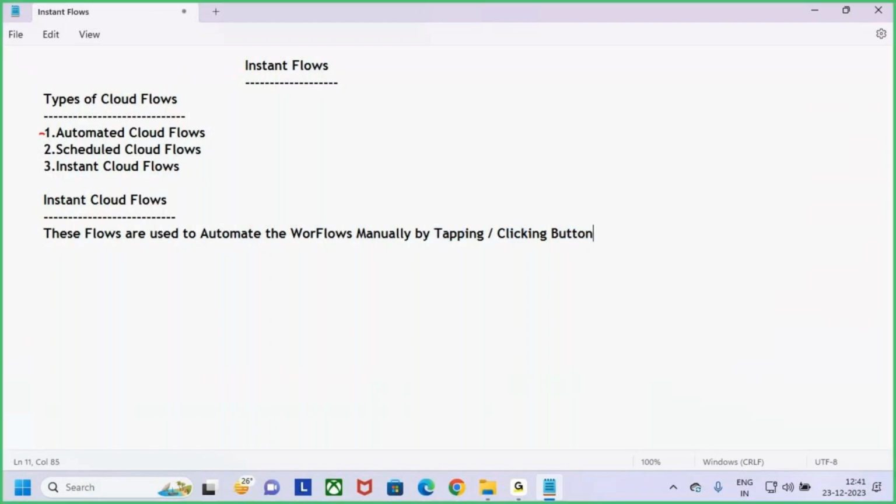We already discussed automated flows. What are automated flows? Whenever an item is created, updated or deleted in a SharePoint list, or in any data source, the flow runs. Next we discussed scheduled flows, for when you want to run a flow at a specific date and time. For example, sending birthday wishes or anniversary wishes to employees, or sending a report to the manager every day at a particular time.